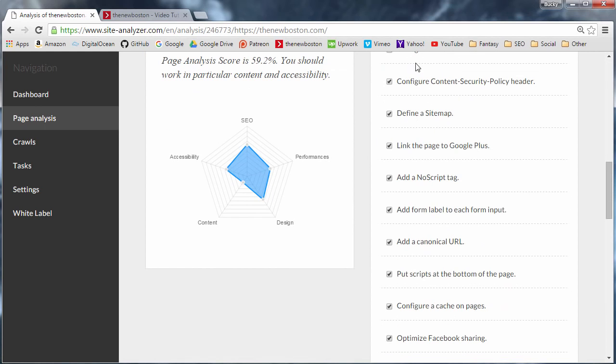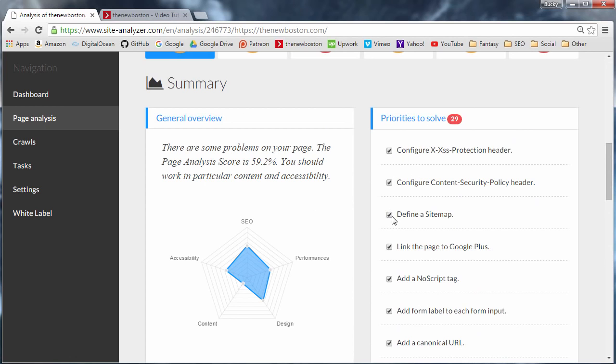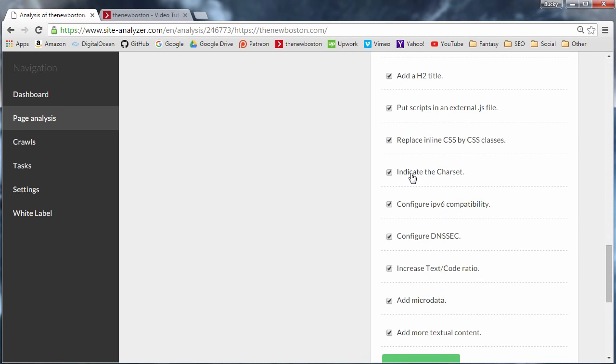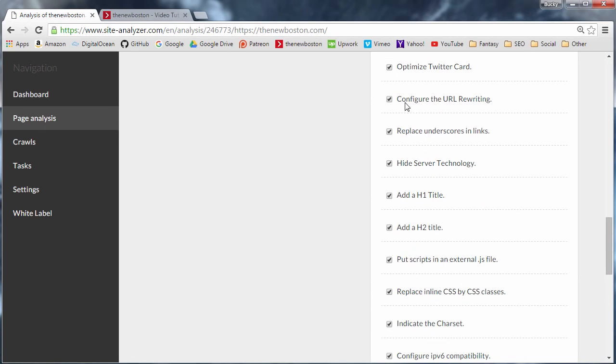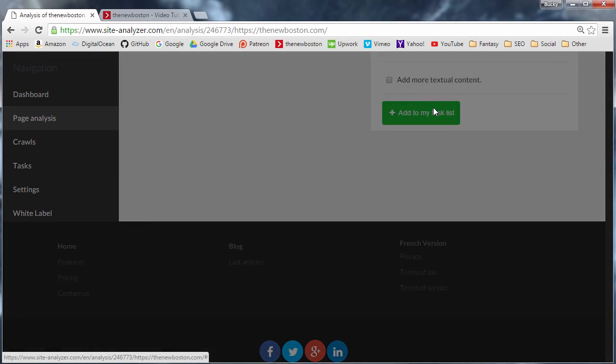All right, so here are a bunch of issues that we need to work on, and they already have a check mark next to each one. If you really don't need to fix some of these, you can uncheck them. You're like, I really don't need to worry about that. My site's a video site, really not worried about text to code ratio. But keep the ones checked that you want to work on and just hit add to my task list.